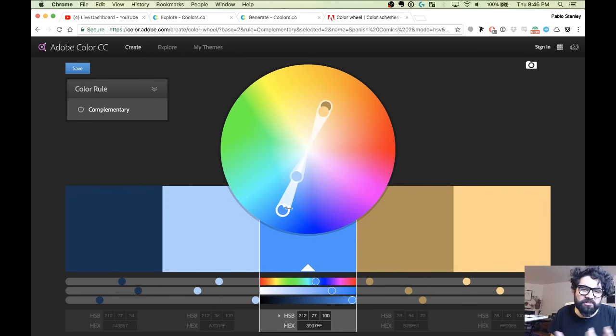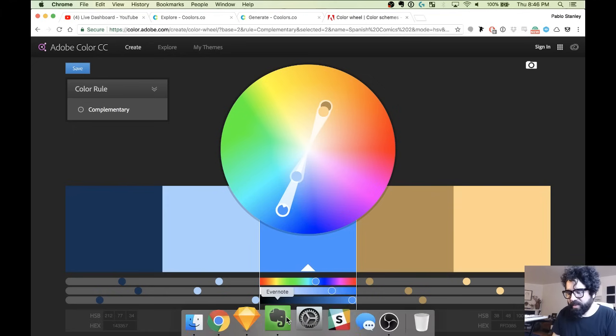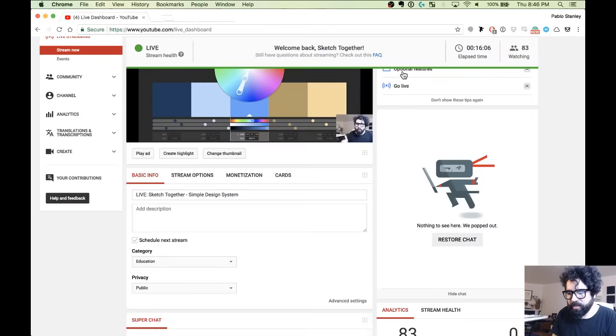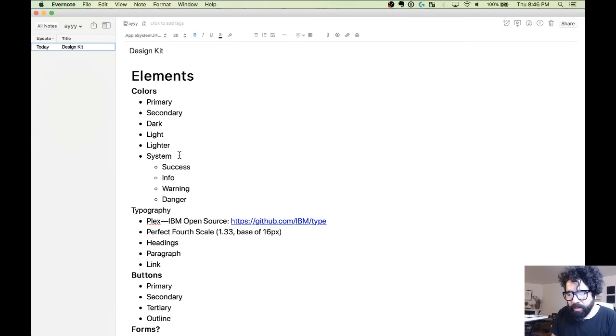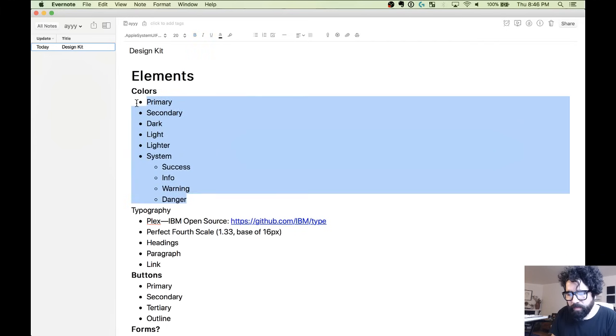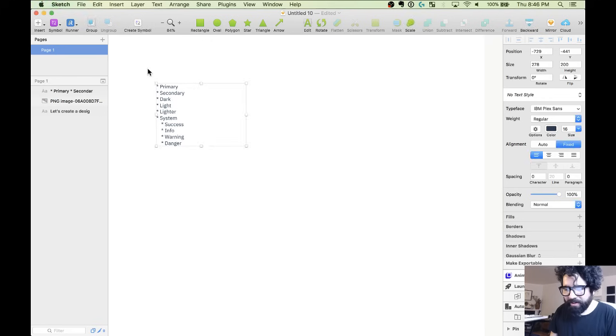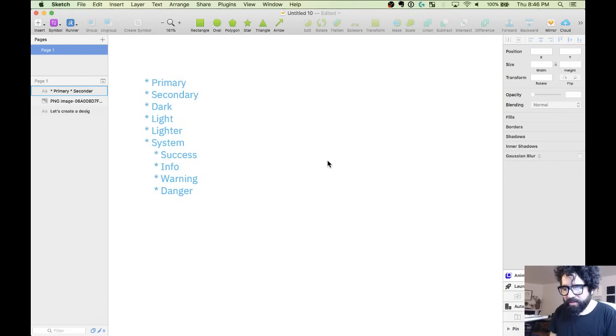I'm actually going to go into Sketch and create my color palette right there. Let me see the colors that I need before we start. These are all the colors that we need: primary, secondary, dark, light. Let me open Sketch. I'm going to put a text layer here so I know what I'm supposed to do. Okay, those are the colors that I need.